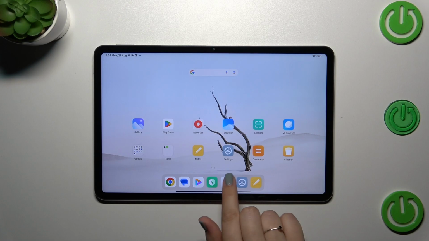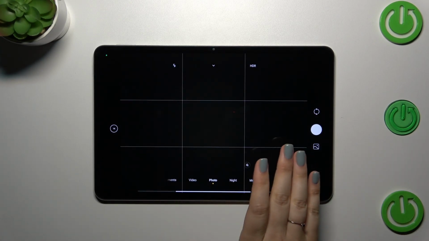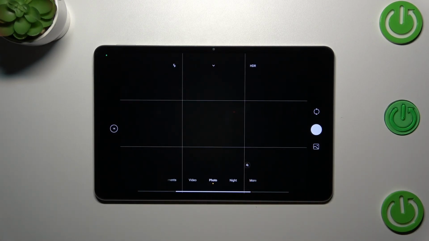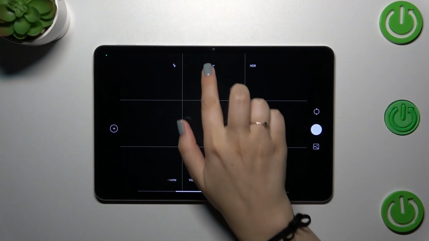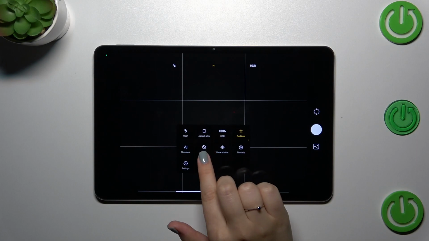So first of all, let's open the camera app, and since we are in the standard photo mode, you can check it right here. We can unroll the top bar, so simply swipe your finger from the top to the center, just like that. And here we've got the timer.